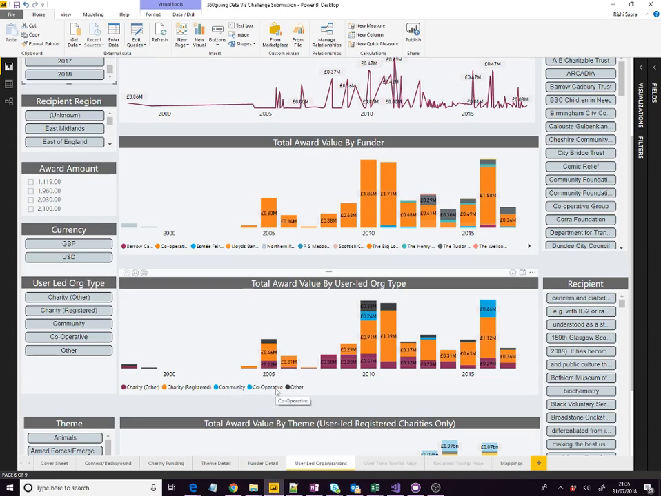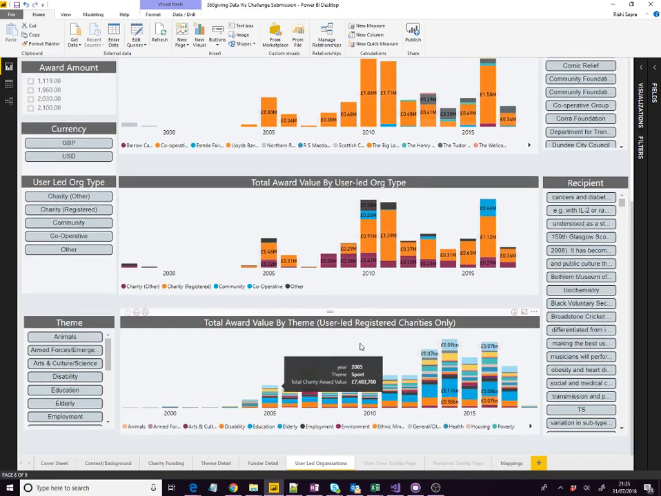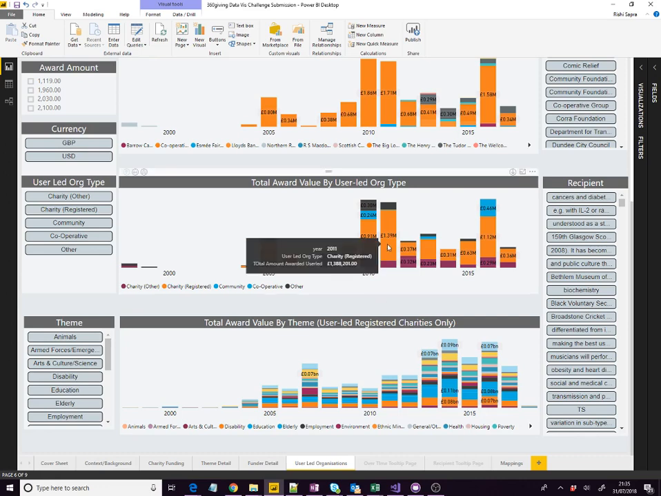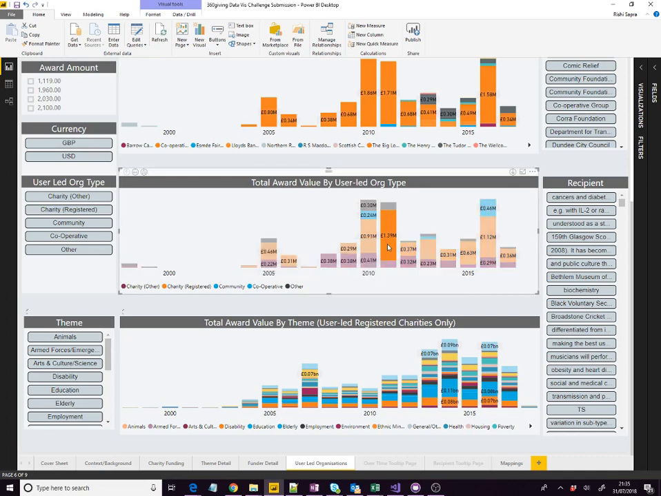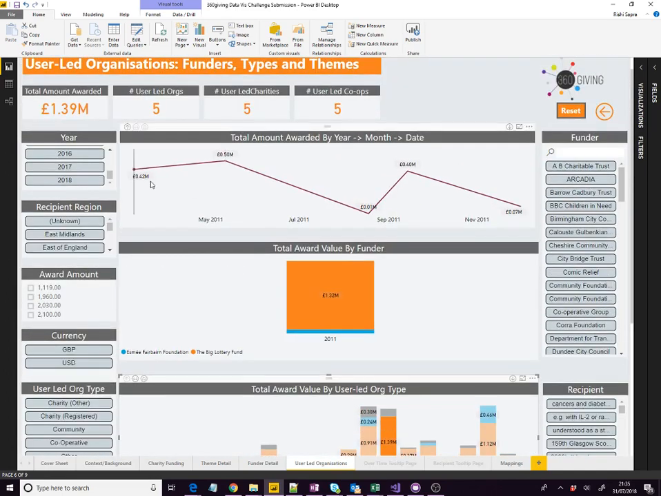And again, we've also got a breakdown by theme. This is focusing just on these user-led registered charities, so just on these orange organisations here. And once again, we can also focus on data points which seem the most interesting. So if we look at the user-led registered charities, for example, in 2011, which received a fair chunk of the giving to user-led organisations in that year, then we can see the trend throughout the year. We can see a dip just after the summer, and then some spikes and troughs. So fairly seasonal throughout the year.